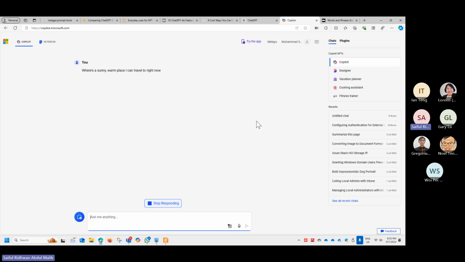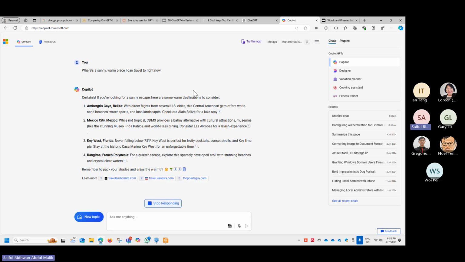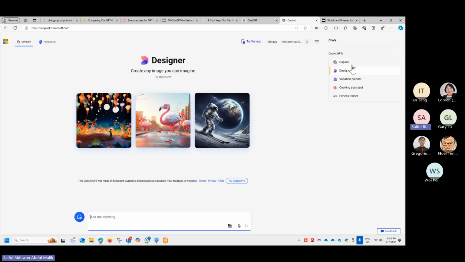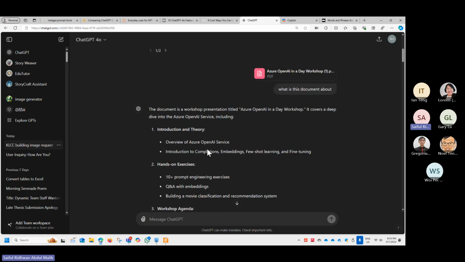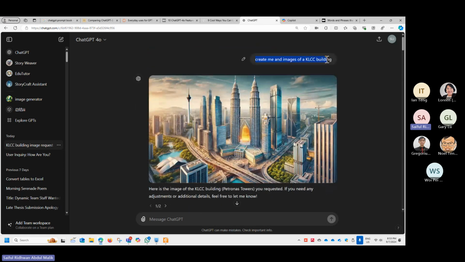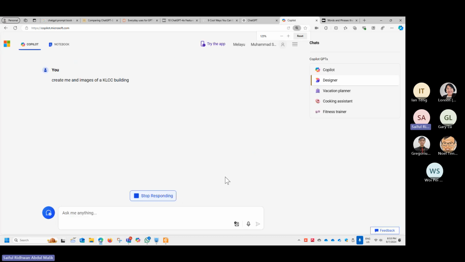So for example, here, I just click one of the prompts that are available, right? So it is able to actually give you some of the destinations that you should be considering, right? So if I go to Designer, the option on the right side, I can actually generate some pictures, right? Let's try to generate similar pictures to what I generated in ChatGPT just now. So let's go here and copy this prompt, and see if it is able to generate.